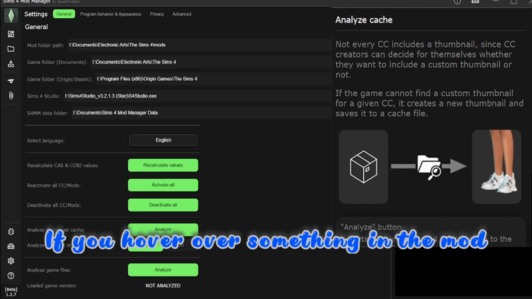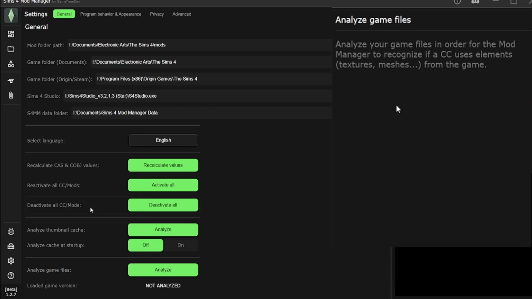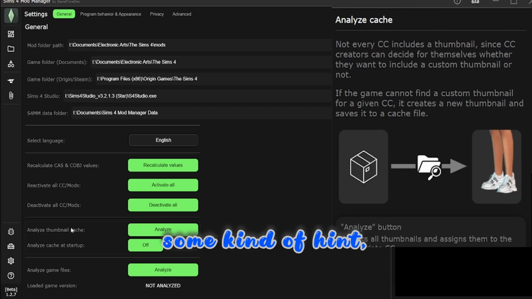Oh, I forgot to say this. If you hover over something in the Mod Manager, on the right side, it will tell you what that does. Oh yeah. Most things, it'll give you some kind of hint as to what it does.